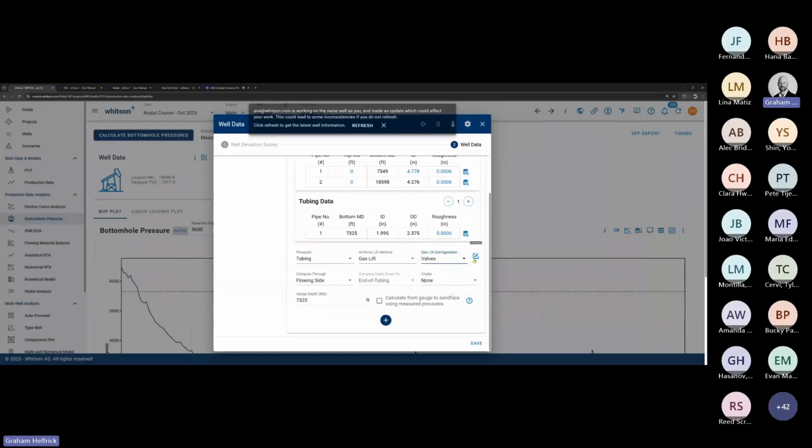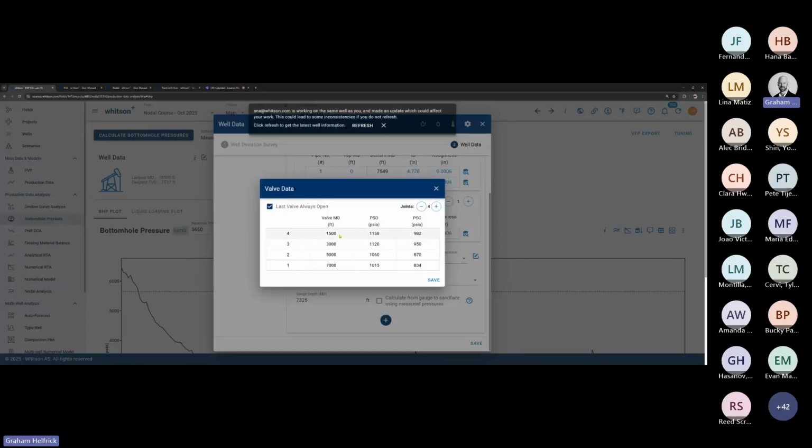And if you pick valves, then there's a little square box right here. If we click on that, we see that we can enter our valve depth. These are the gas lift valve depths. Then we also need to enter the PSO, pressure surface open, and PSC, pressure surface closed. These inputs are going to use the historical casing pressure of the well. Based on the PSO, PSC, and the casing pressure, it'll figure out which of these pressure criteria are being met by the casing pressure to determine which valve is open historically.